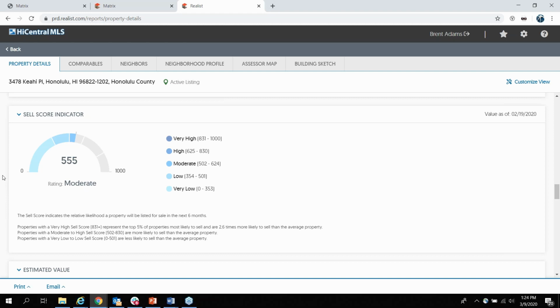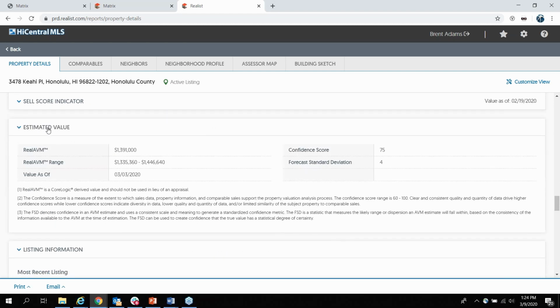Speaking of AVMs, I'll scroll down a little bit lower. Here is the estimated value that we've placed on this property, or what we call a real AVM. Real standing for Realist, AVM standing for automated valuation model. So we think this house is worth about $1.39 million. We think that's what it would sell for if it were to sell today. We give you a range between which we think it might sell as well, and the last time we calculated that value, which is just about a week ago.